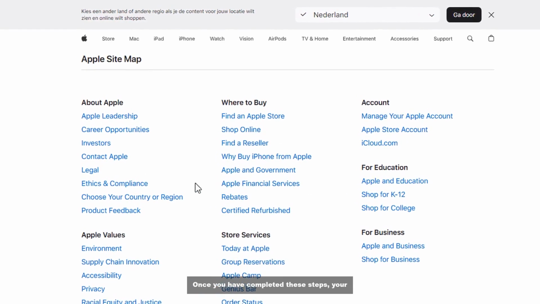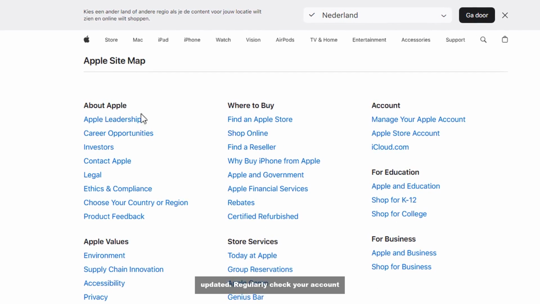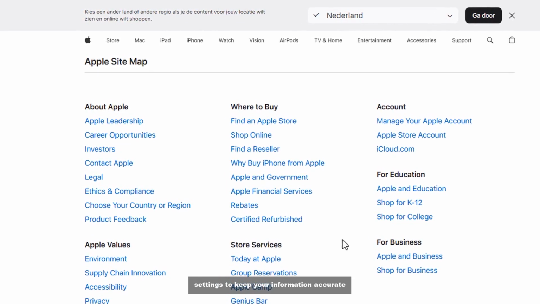Once you have completed these steps, your primary email on your Apple ID will be updated. Regularly check your account settings to keep your information accurate and secure.